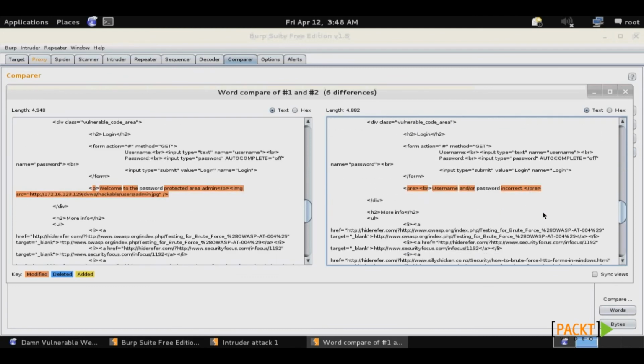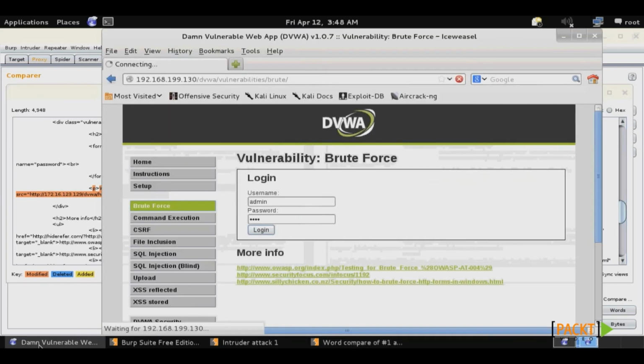As you can see on the one on the right, which is our baseline response, we get "username and/or password is incorrect." But for our one distinct response that we have here on the left, we get "Welcome to the password protected area admin." So this confirms that the password for the username admin is password.